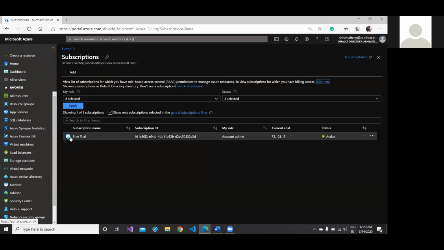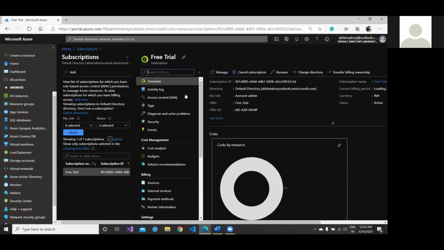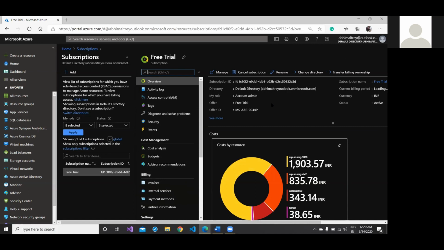Currently, as you can see, I am carrying a free trial subscription, which has a very limited set of services available for a certain time. This is given to me as a new user for 1 month, having 12,000-something rupees INR for consumption in the particular month. So if I go here, you see a new blade has come which shows various options to check my subscription status.